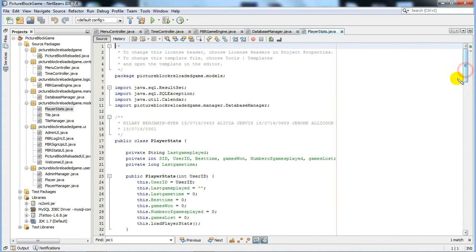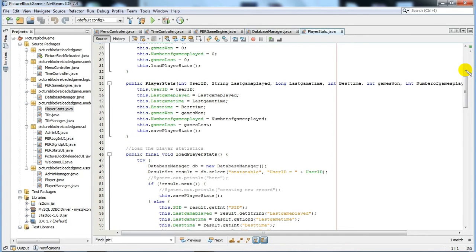Okay, now what we did was to create a specific class that handles all logic for the player statistics. In terms of, we have when the last game was played, the last game time, the best time, how many games the player would have won, the number of games played, and the number of games the player would have also lost.